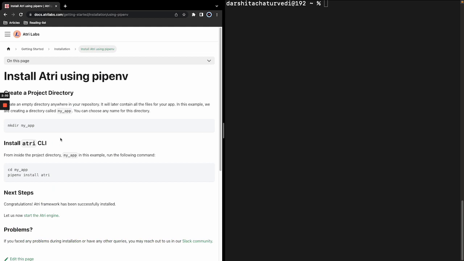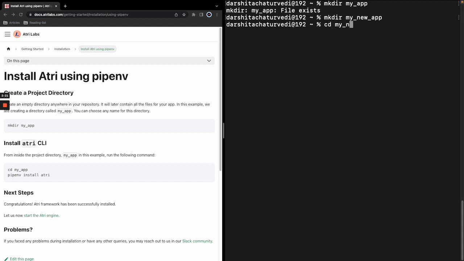Okay, so the first thing we have to do is create an empty project directory. Let's call it my app. We'll follow this command, mkdir my underscore app. Sorry, it already exists. So let me use another name, my new app. Great. Now let's go inside this directory and install Atri CLI here. So we'll do cd my new app and then pipenv install Atri.